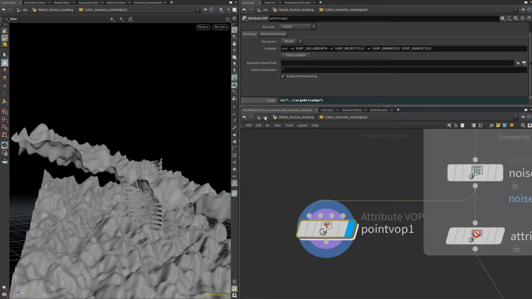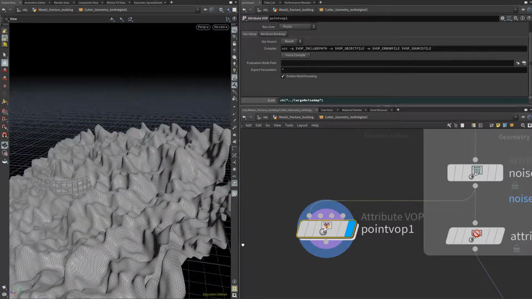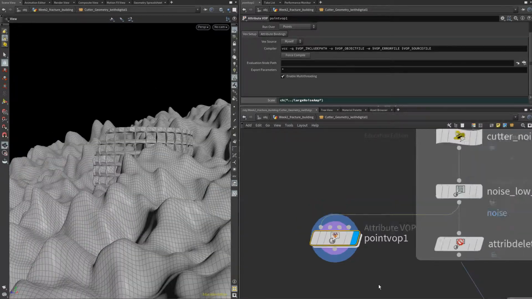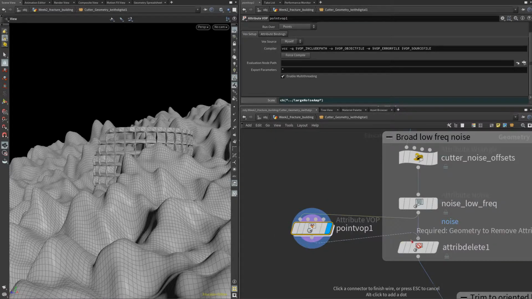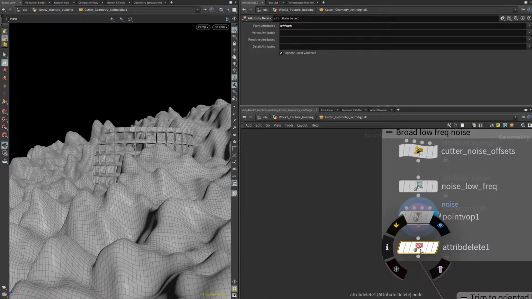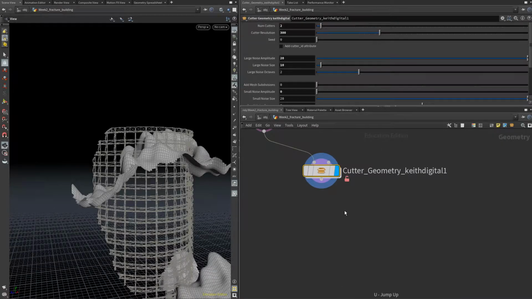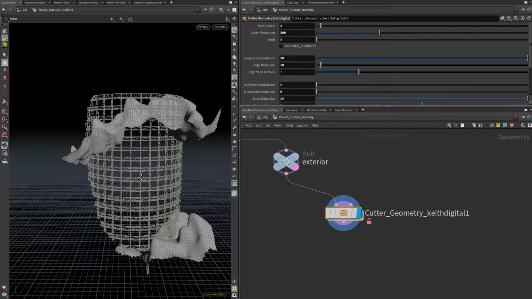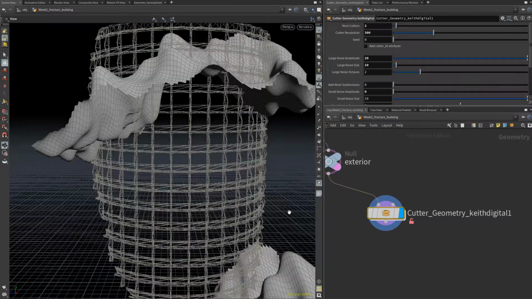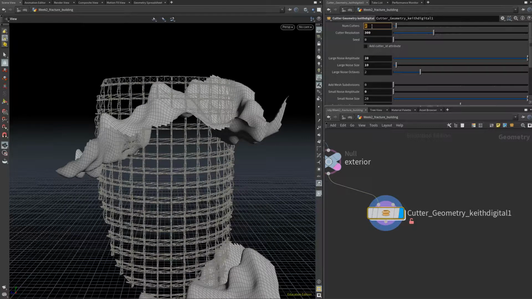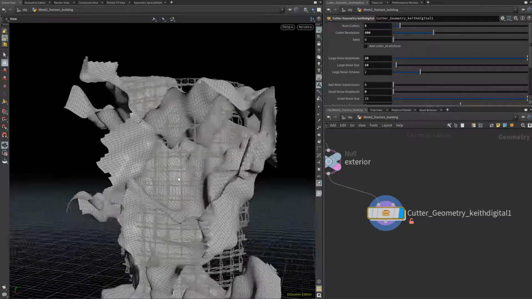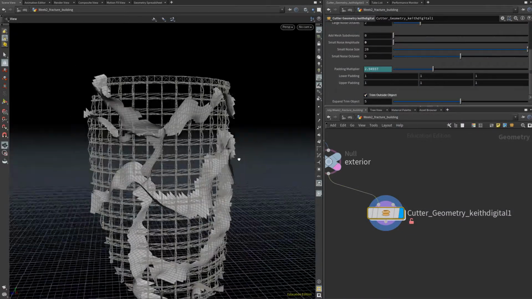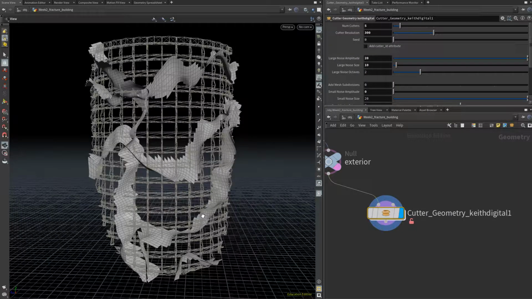Now I'll paste the relative reference into that scale, so this displacement amount is controlled by the tool as we expect. And we can connect this point VOP output to this attribute delete here. And then on our attribute delete, we can get rid of that noise attribute because we no longer need it. Now if we exit the tool, we can test out this new version of our low frequency kind of broad detail noise. Let me bring a few more cutters back into this. Maybe let's bring it back up to 5 cutters, and we'll turn on this trim outside object. And this looks like it's creating much nicer shapes for that sort of low frequency noise on our cutter geometry.